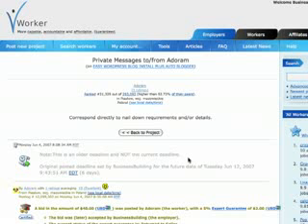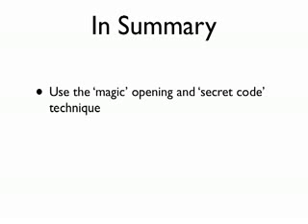So in summary, ways to get the most out of vWorker. Here's a few tips and strategies that I use. One, use the magic opening and the secret code technique. Magic opening: this is an easy project for a coder who knows what they're doing. And the secret code, whatever it is, any combination of numbers or words that they must reply with in order for you to consider their bid request.